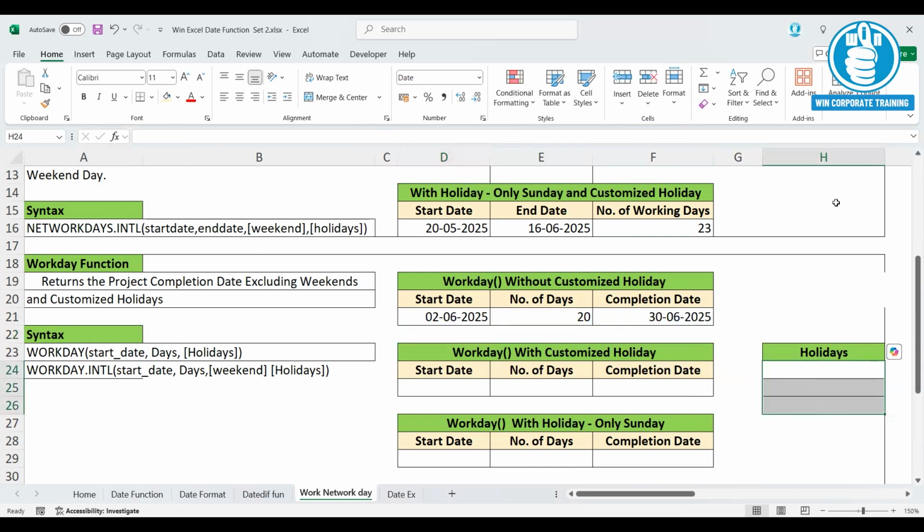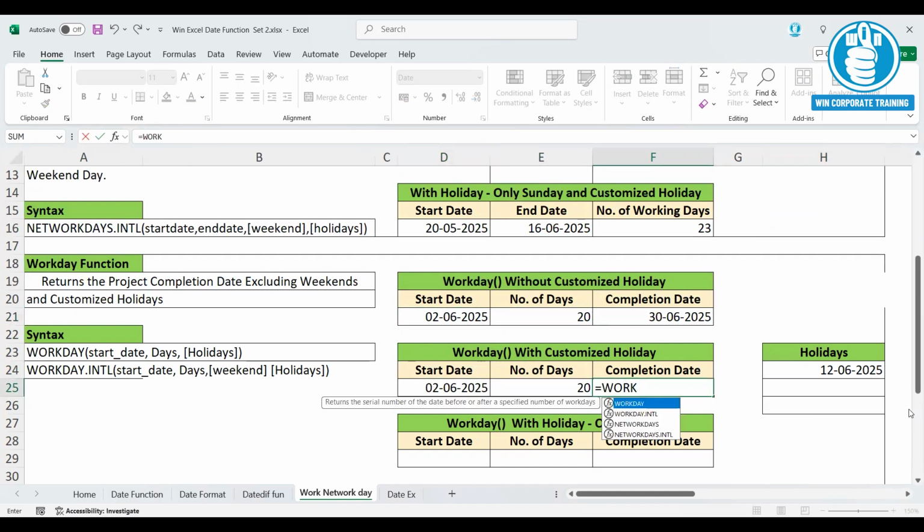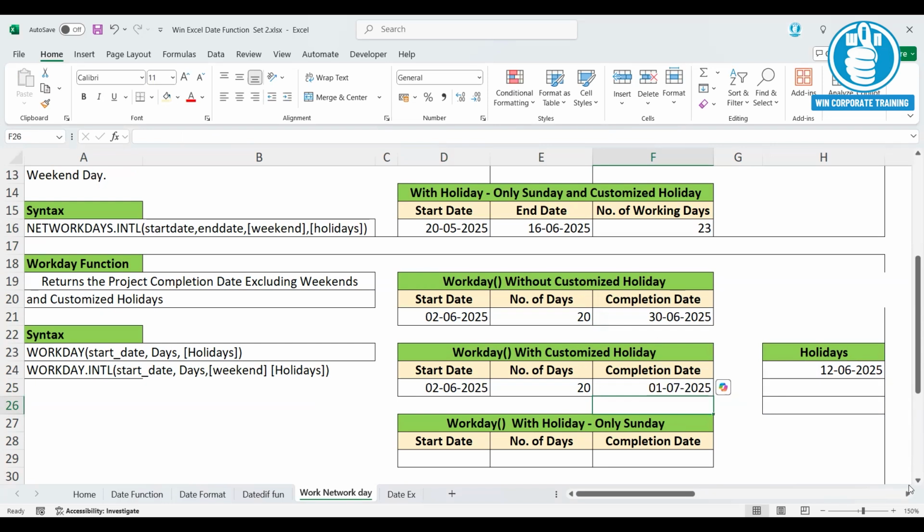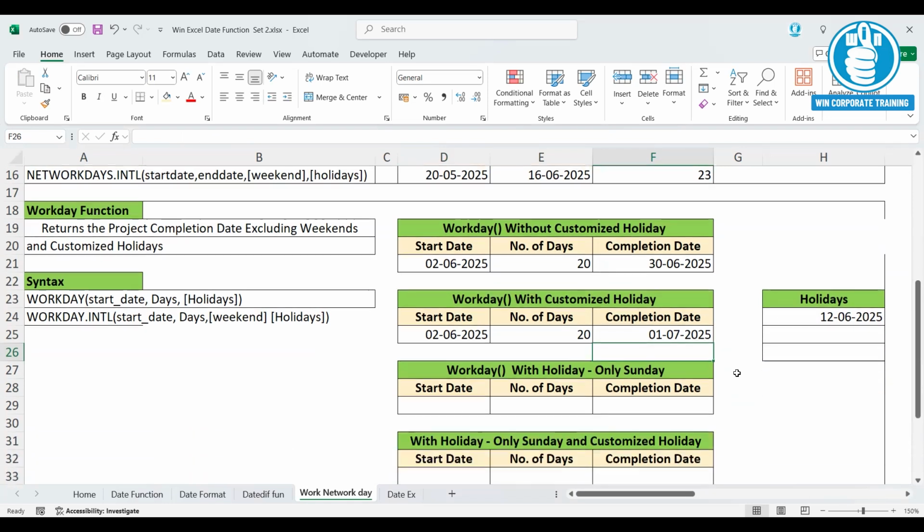Now let me take up the same example. I'll prepare one customized holiday list for this one. Now we will go ahead with this customized holiday calculation. How to do that? You go for the WORKDAY function. You give the start date, you give the number of days, and then you include the holiday list also. Close the bracket, press enter. Now you are getting the completion date as 1st July 2025. Whenever it calculates this completion date, by default it will consider Saturday and Sunday as non-working days.